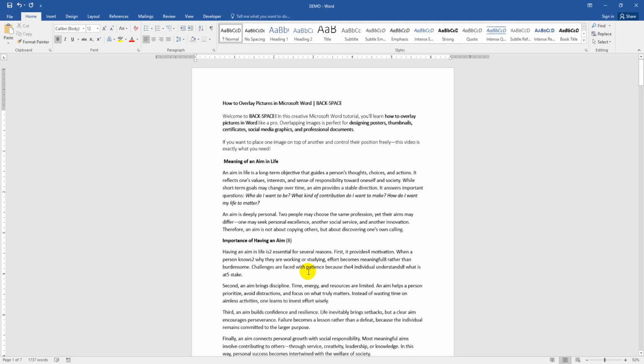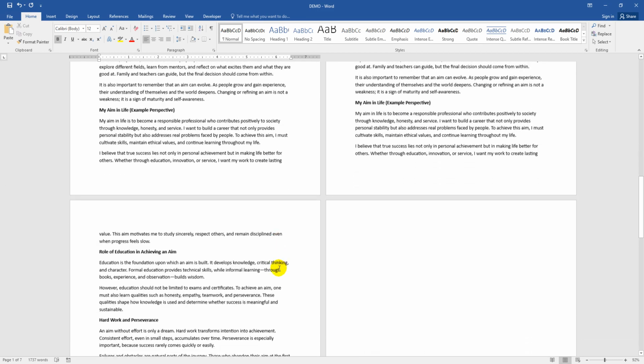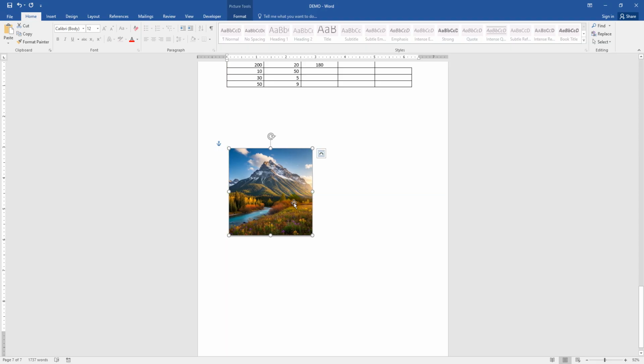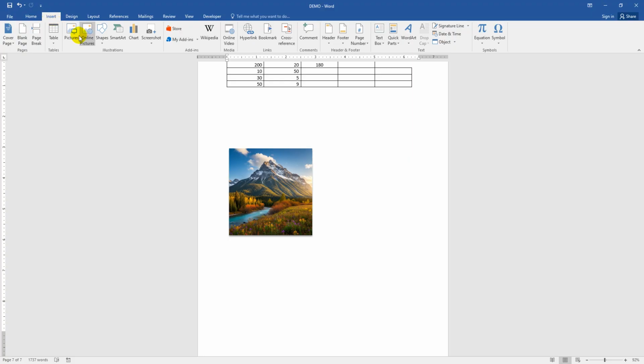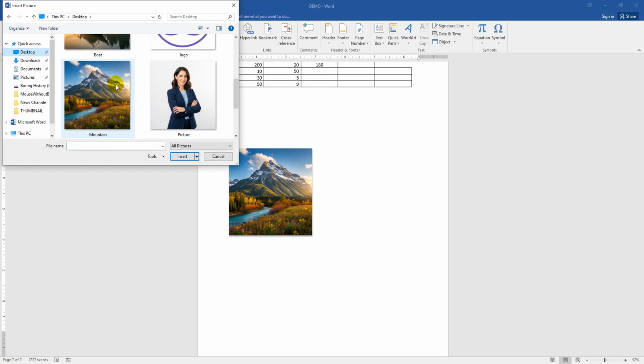Now we can see here is the main document. Now I want to overlay a picture. Now I'm going to scroll down, and we can see here I already inserted a picture, but now I'm overlapping the picture onto another. Go back again to the Insert menu, click the Picture option, then choose Picture from our file.